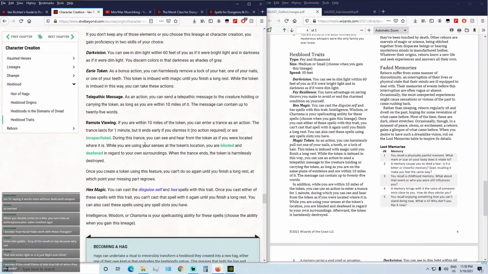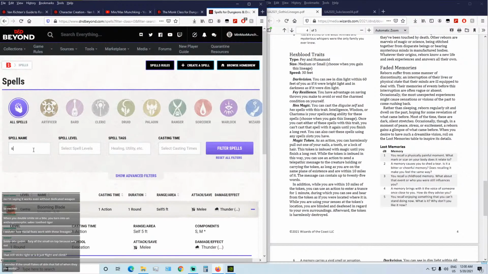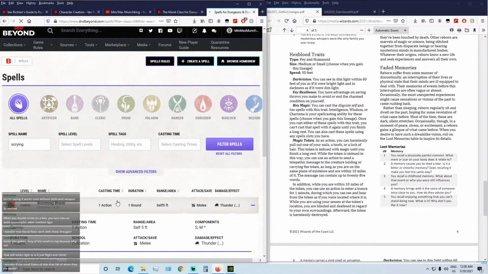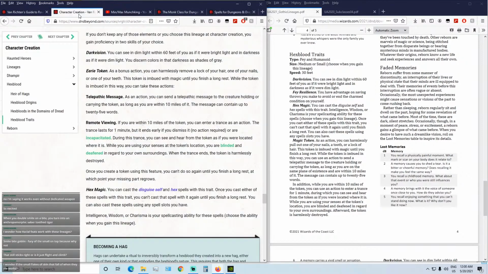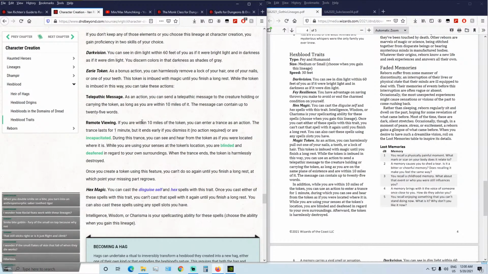What is the limit of this? This seems abusable as hell. You can legitimately, at level 1, have the power of scrying, which is like what, level 7, right? Oh, I forgot what level it is. 5, whatever. It's a high level spell anyway. This is like a scrying level effect. Oh, sure, you need to be within 10 miles, so it's not unlimited. But still, come on. So it's limited. Alright, I get it.